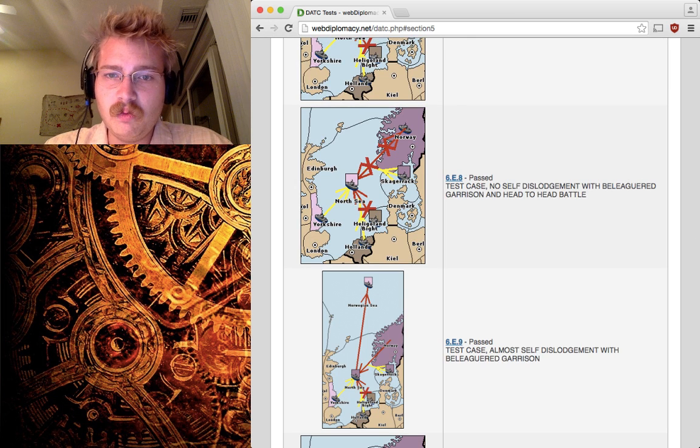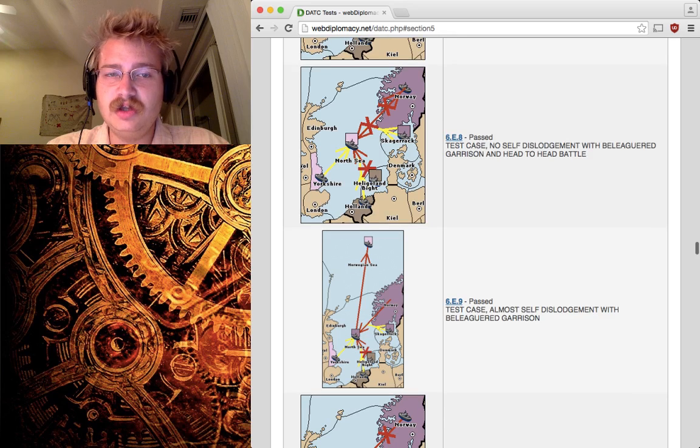So then one slightly more interesting one is, let's look at test case, no self-dislodgement with beleaguered garrison and head-to-head battle. Okay, so this is similar to the first example we looked at. The only difference is that North Sea this time is moving. It again, you still can't self-dislodge, so the fact that Yorkshire is supporting Norway to North Sea doesn't matter.